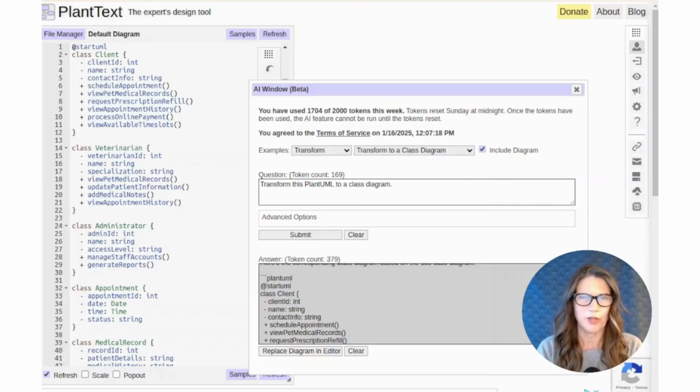Now let's talk about tokens. Tokens are a measure of how much AI you've used, both the input and the output. Users are limited to a certain number of tokens per week, and you can see how many tokens you've used here at the top of the AI window. Tokens reset every Sunday night.